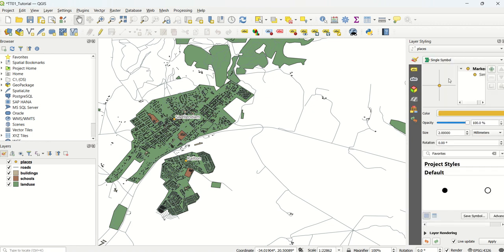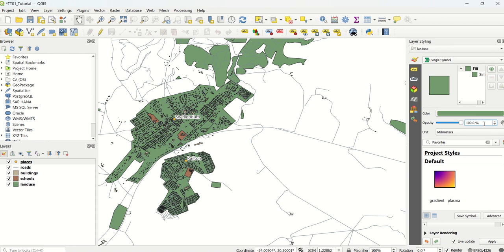So that's one way to edit these. I can also change the color. I like the orange color marker for my places, but if I wanted to, for example, change the land use color to be more opaque, I can do that here. So this is one way to edit. I'm going to go ahead and close this.